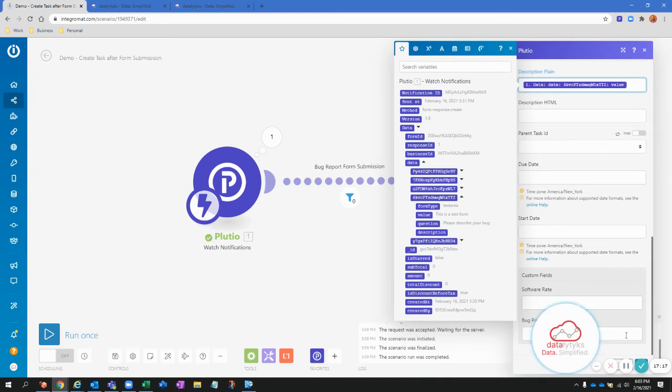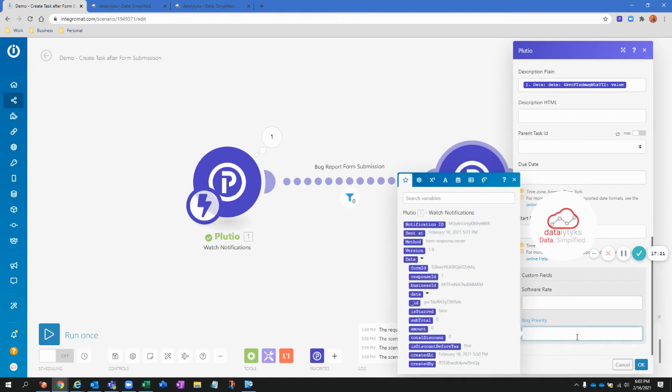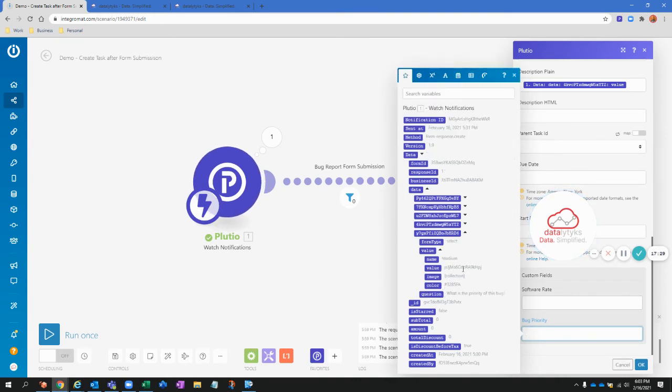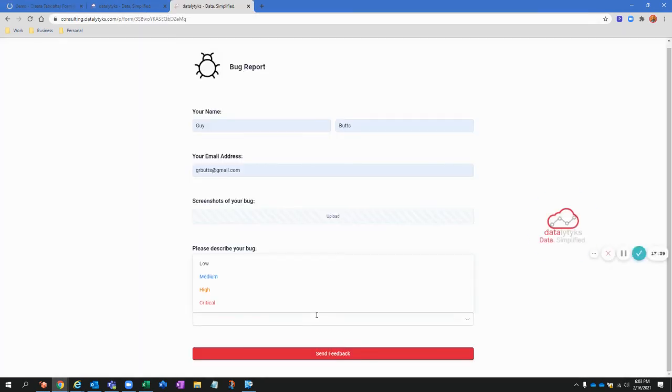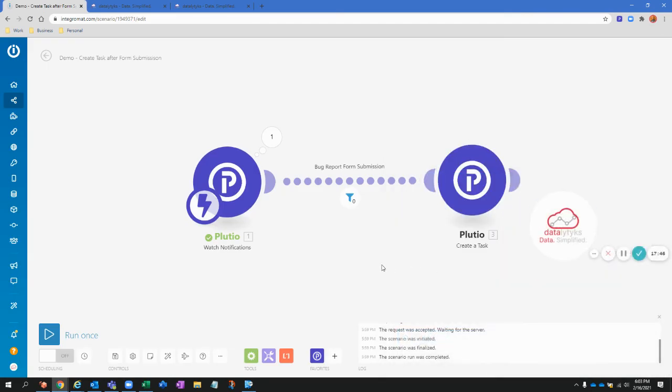And then down here under the bug priority custom field that I have set up in Plutio, I'm going to now put the priority right here, bug priority. So now this is going to put into that field the value that they selected right here. Hit the OK button. Perfect.